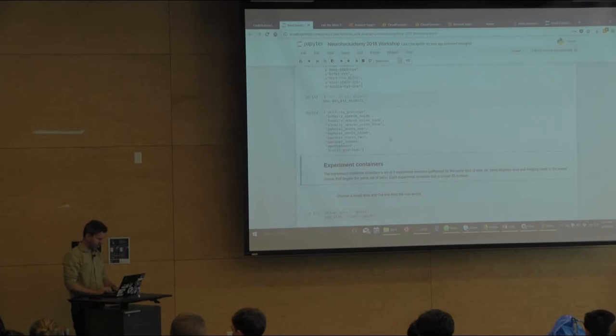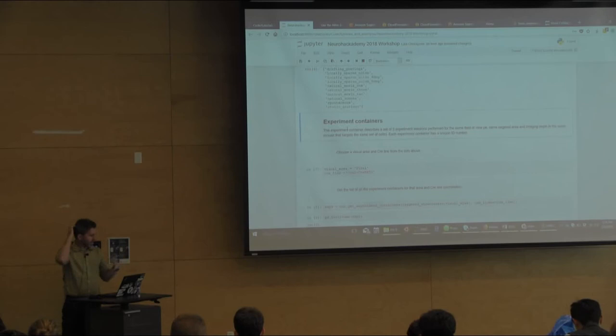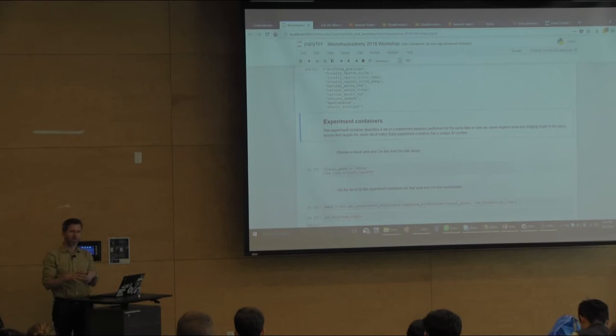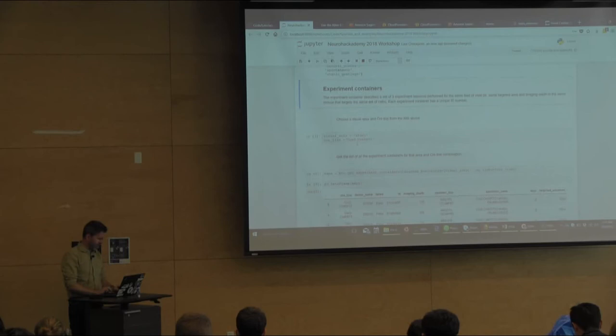As I talked about earlier, an experiment container is a set of 3 experiments at the same field of view, targeting the same area and the same imaging depth, and should have the same cells within the field of view. Each experiment container, the container of 3 experiments, has its own unique ID. So we can search for a visual area. We can say, okay, we want to get all the experiment containers that are associated with VIS-AL from Cux2 mice.